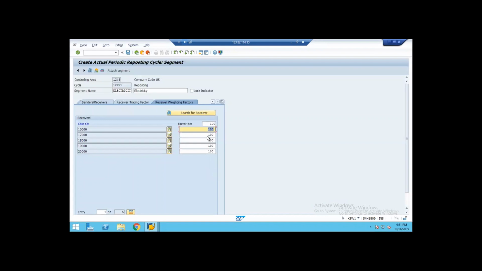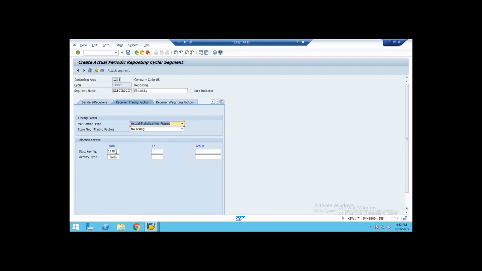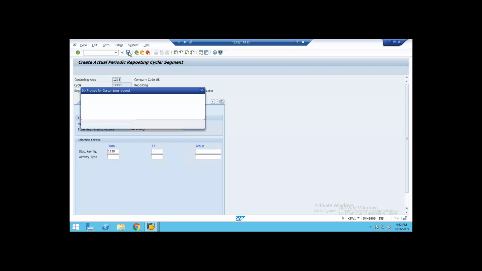So here we are putting 100%. We are not entering any basis here because we are using a statistical key figure. So the statistical key figure will determine the basis. So just save it.